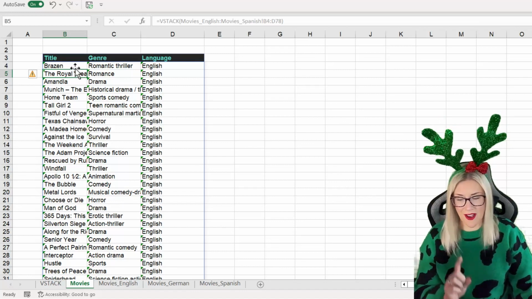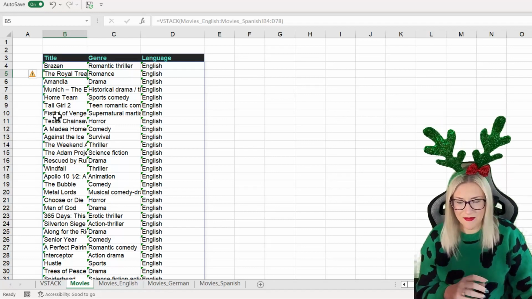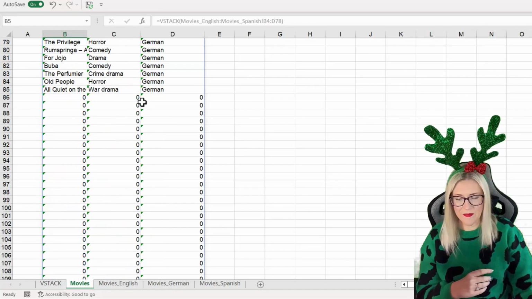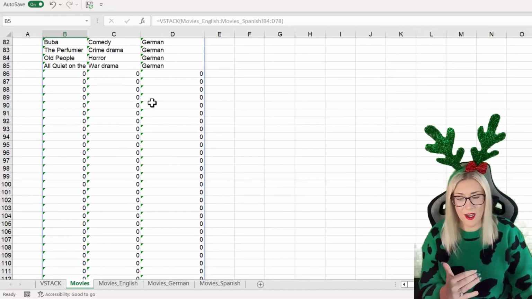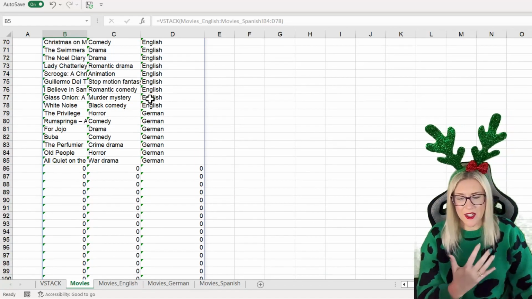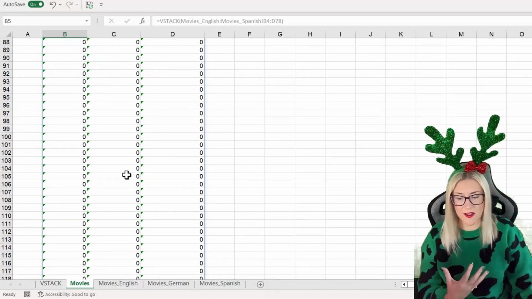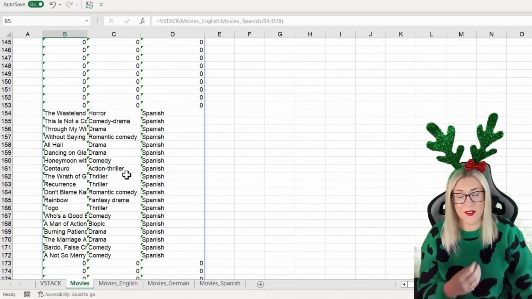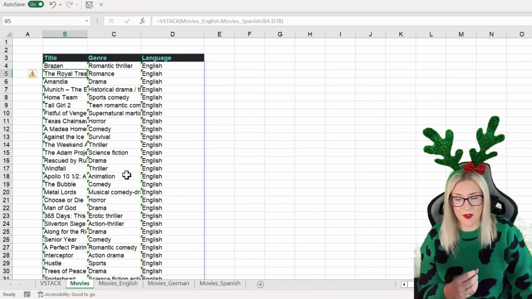Now we have a couple of other issues here. Notice I have some green triangles here. And if I scroll down, I have zeros for some of these. Remember, because we selected the longest cell range, it's going to select that on every single worksheet. So for the German movies, we only have a few of those. The rest of those cells are showing as zeros because they're effectively blank. So how can we get rid of these zeros first of all?